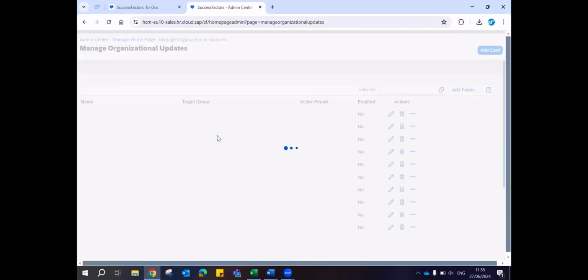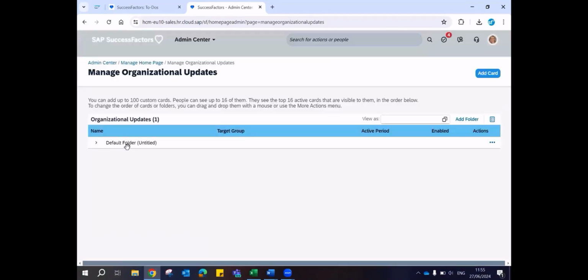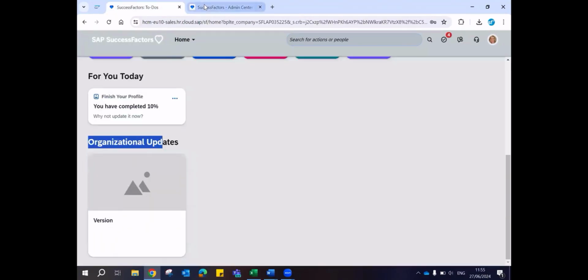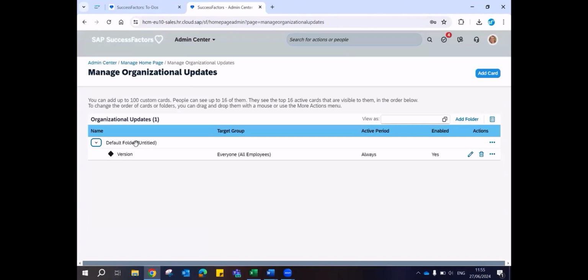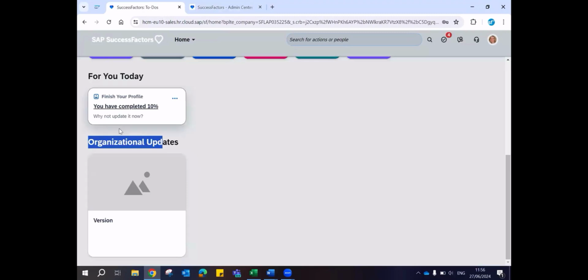When we go under that, all the cards we display there can also have some subheadings if you want. You can create some folders and subheadings. Currently there is one card displayed, which is maintained without any folder title, so an untitled folder is being displayed here. But if you want, I can create a separate folder. Under organizational updates there will be one more subheading as a folder, and under that I can have the new card that I am displaying.